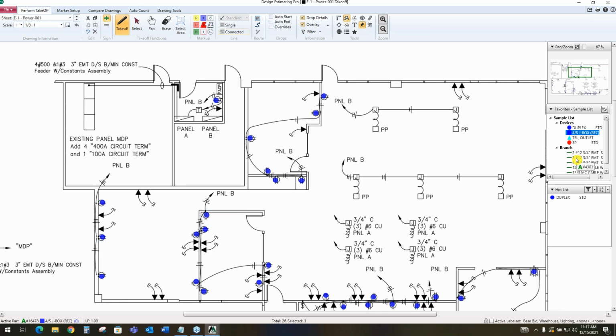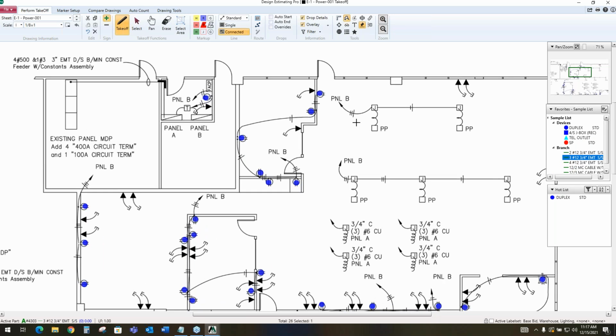Let's go over to our favorites list over here, and let's go back and grab that 3 number 12 inside a 3/4 inch EMT that we were looking at before. Now, before I start drawing anything horizontally on the plan, I can add vertical drops automatically onto these runs. I just have to come up here in the top ribbon under my drop section, and then I just need to tell it how much of a drop that I want to have on these runs. I'm going to go ahead and just put in a 10-foot drop on both ends here.